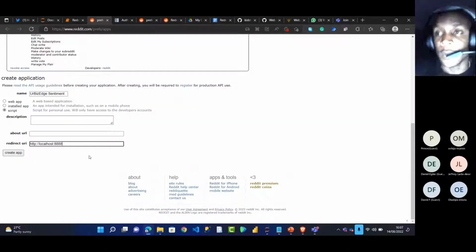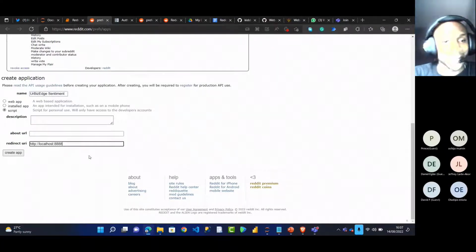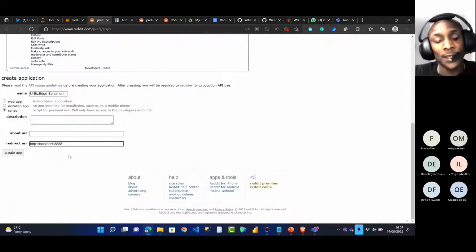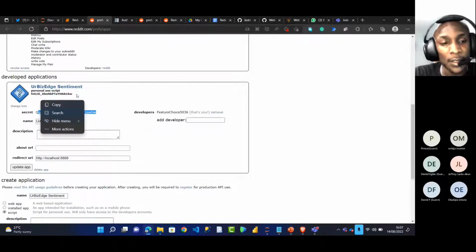I've actually created the account already. But because I have like 2 Reddit accounts, I don't want to show you how I did it. But after you've done it, just click on create. That's all. You're going to have 2 kinds of key, right? You're going to have the secret key, and you're going to have the personal key. So these are the 2 things you need.